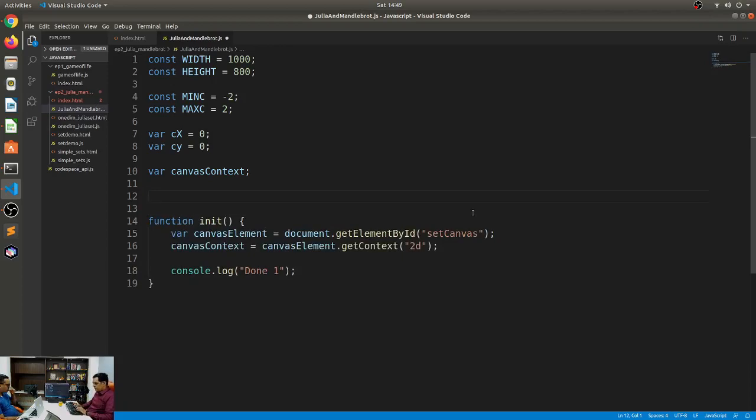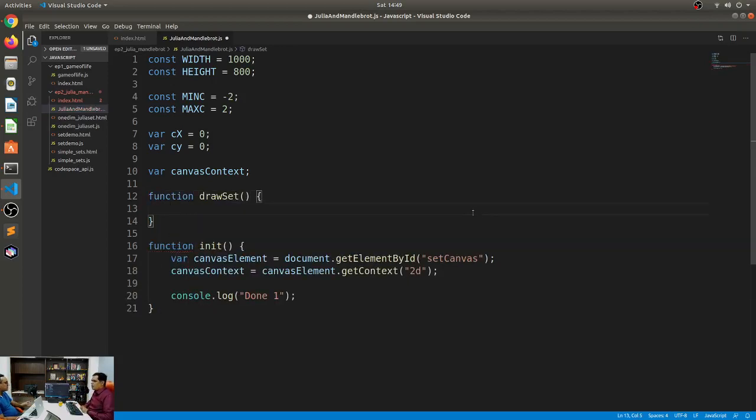Now I'm going to create a function, and I'll just call it draw set. I'm not calling it draw Julia set or draw Mandelbrot set, because we'll use the same function to draw both of them. And at the end of drawing this Julia set, I'll show you the very minor difference between the two.